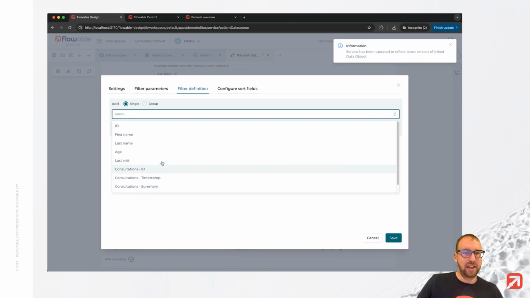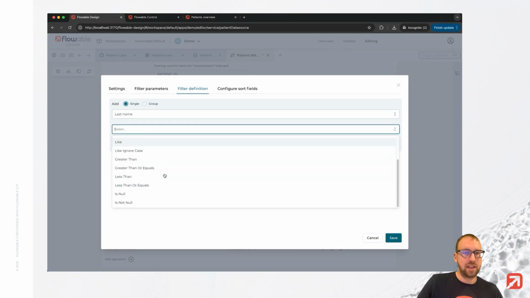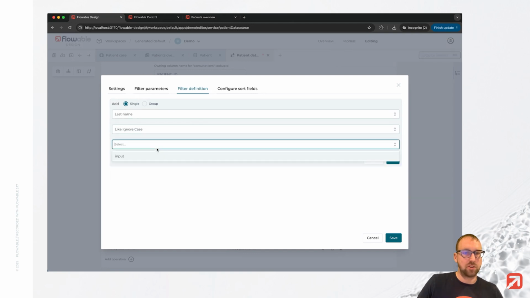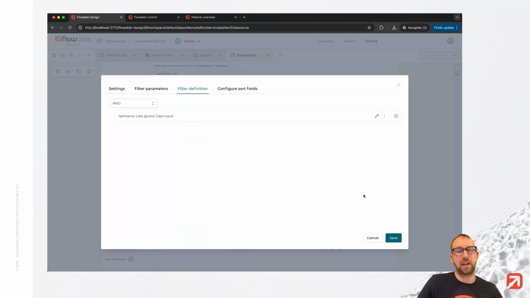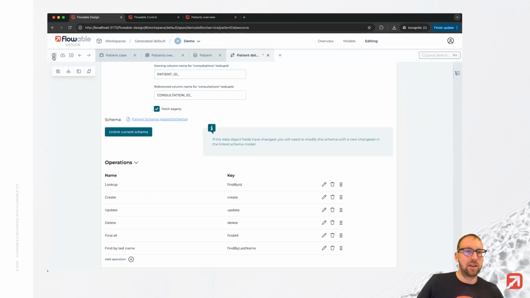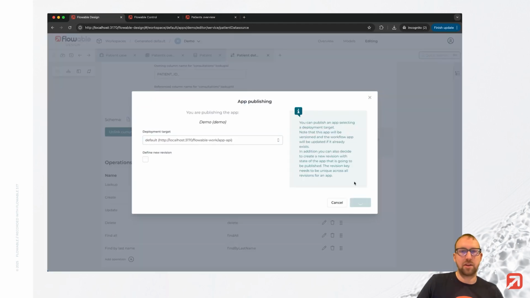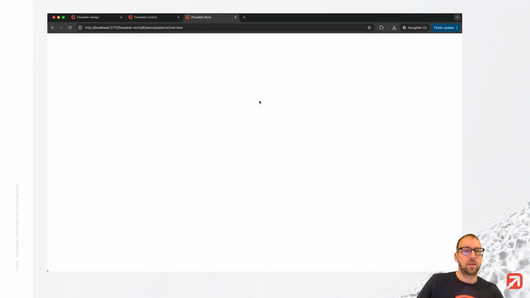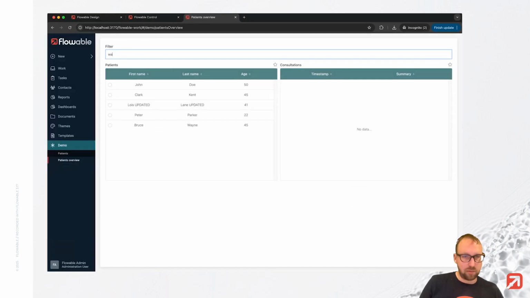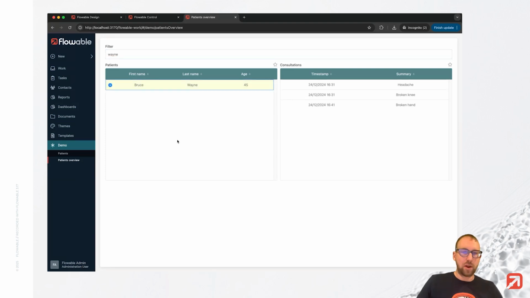Basically, let me do that again. So here I'm saying last name, like equals ignore case input. Press the OK because that's what I want. Here we go. Save it. Update. Here we go. Publish. Restore. And if I now type Wayne, you see it actually filters down. Rookie mistake, and it still works. All right. That was cool.